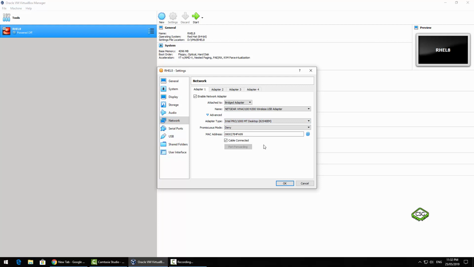So you won't have to worry about a lot of things like port redirection and port forwarding. So if you just do it in a bridged adapter, it'll be a lot easier. And just make sure you bridge it to your correct adapter that's connected to the internet currently. So in my case, it's the wireless USB adapter.